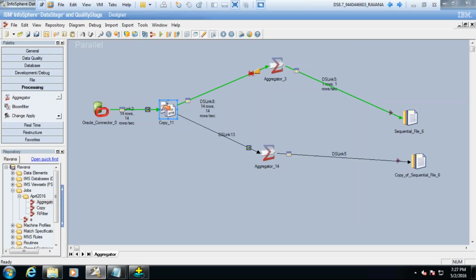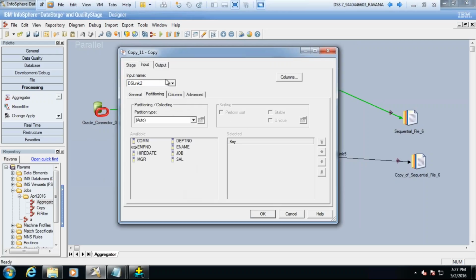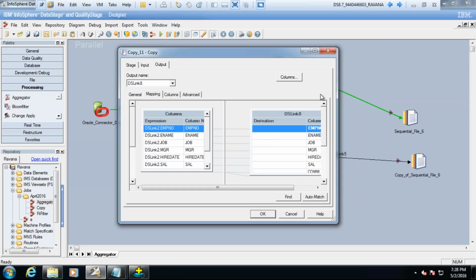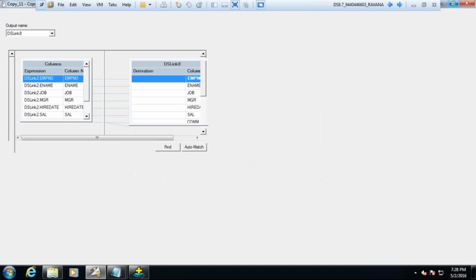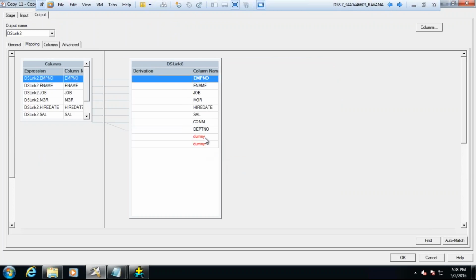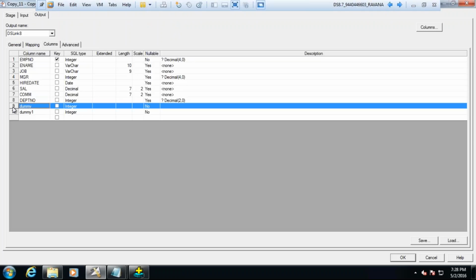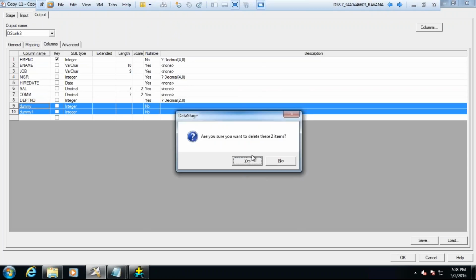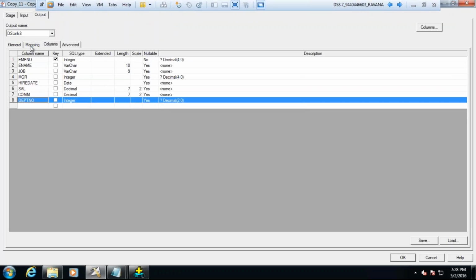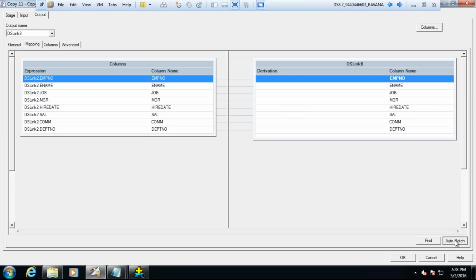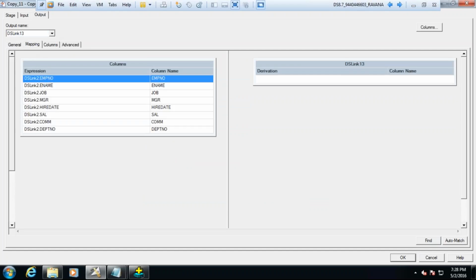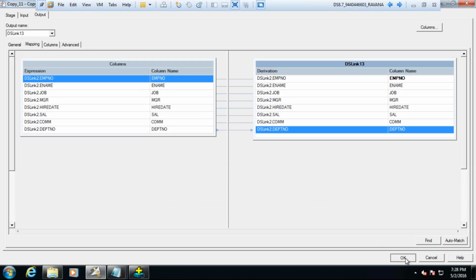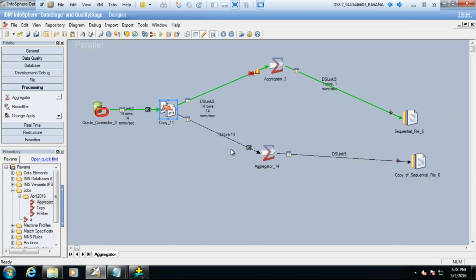Now come to the copy. Go to the input. You have some columns. Go to the output. You drag some columns. Just maximize it. So there is no dummy one, right? So delete it. So go to the mapping. So this is already there. So just do auto match. So already got matched for the one link. Now what about the other link? DS link 13. Just select the columns, drag it. So two links have got the data. DS link 8 and DS link 13.